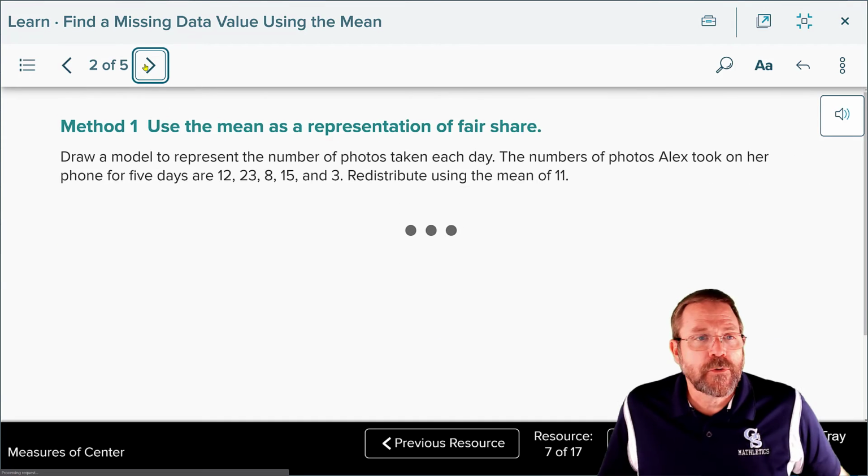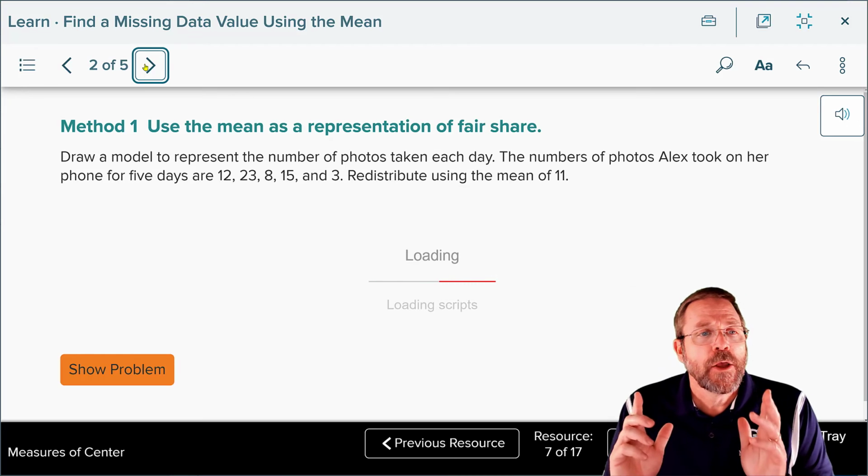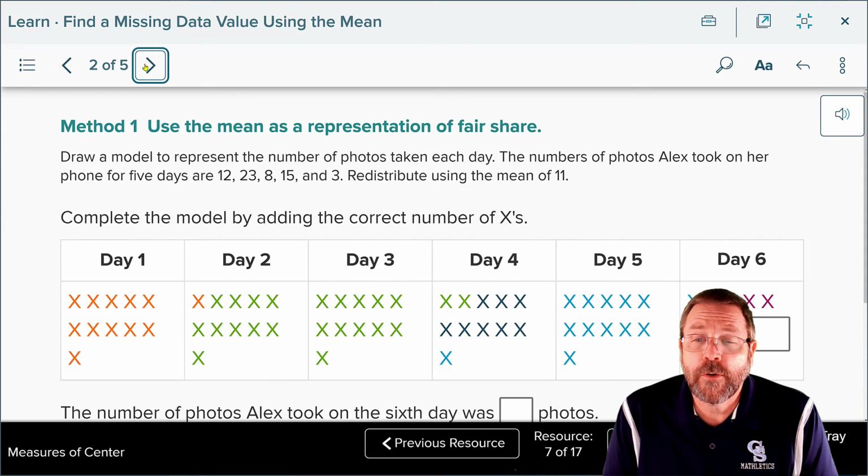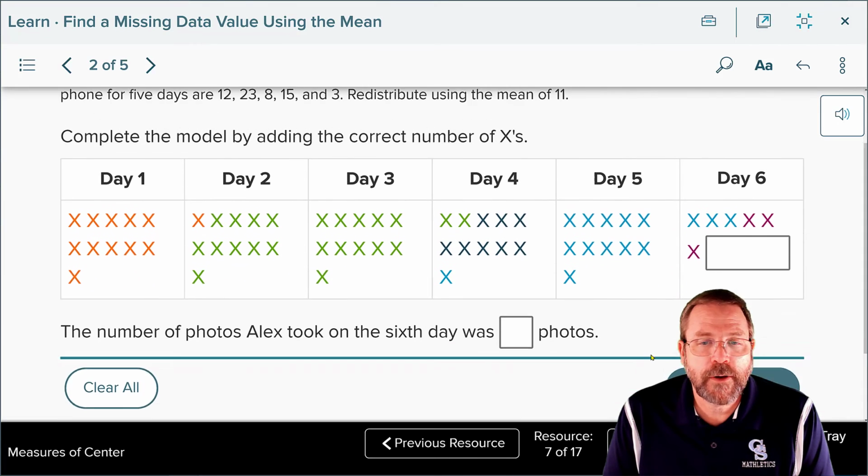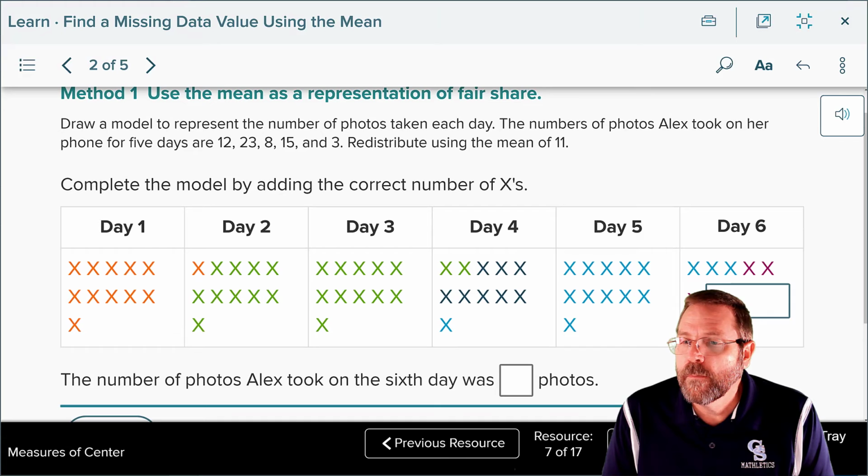Let's see how they want us to approach this. Method 1 says draw a model to represent the number of photos taken each day, and you can see here that you've got a total of 11 for day 1, day 2, day 3, day 4, day 5, and then that means day 6 would end up having a total of, let's see, they've already added the values of what they had. So they had all the different days averaged out here, and how many more X's do you need to get to 11 here?